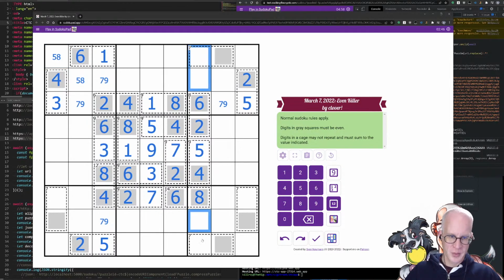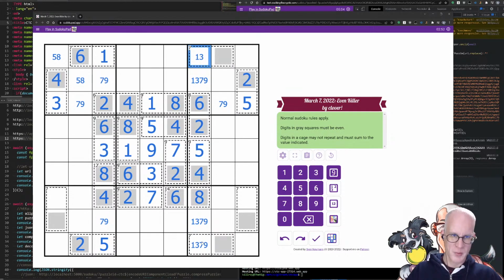Alright. Through these 1, 3, 4, 5, 6, 7, 9. This can't be a 7, 9. It's got to be a 1, 3. Can't be a 1 because of the 1 on the left. So that's a 3, 4. No 3s. It's got to be a 1, a 6. No 1 here. No 1 there.